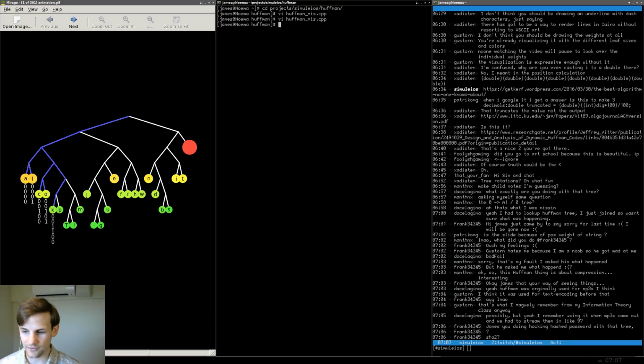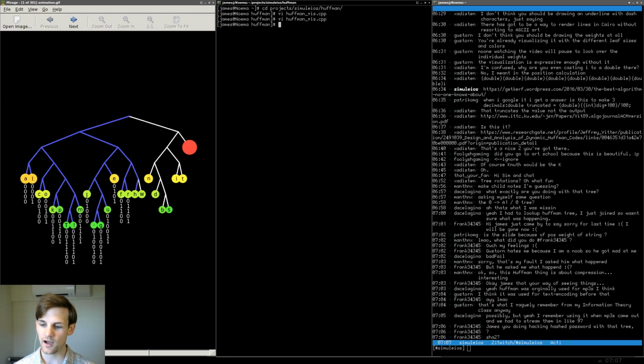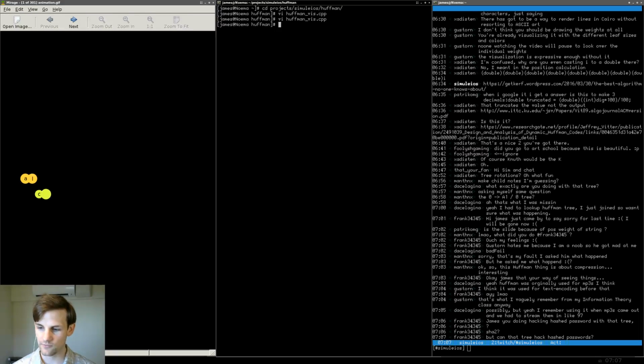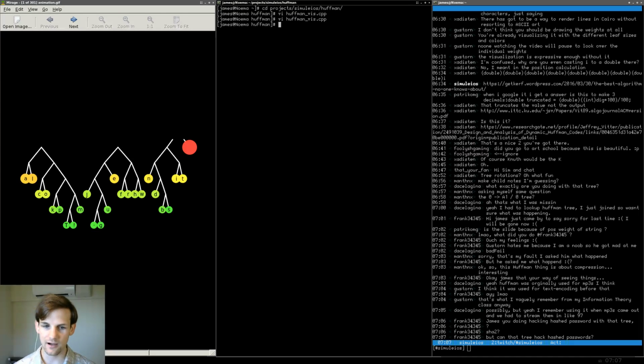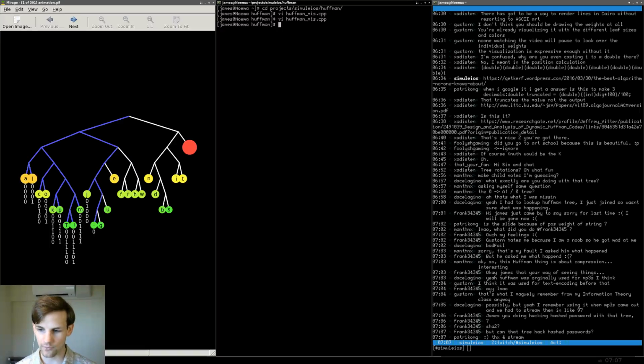Unfortunately, this tree is basically used just for data compression. I have no idea what it can be used for in hacking or anything like that. Honestly, I could care less about hacking. I don't think hacking is a worthwhile pursuit.